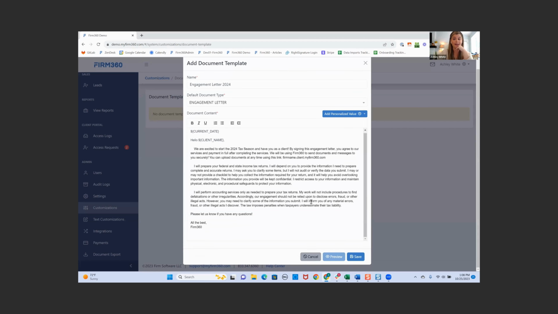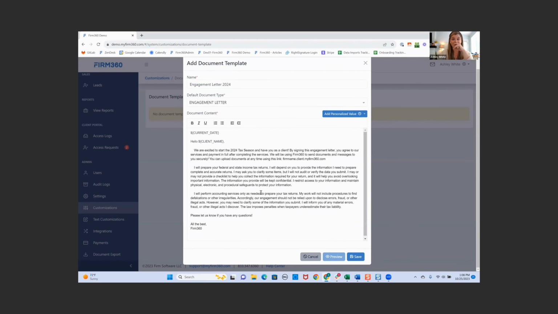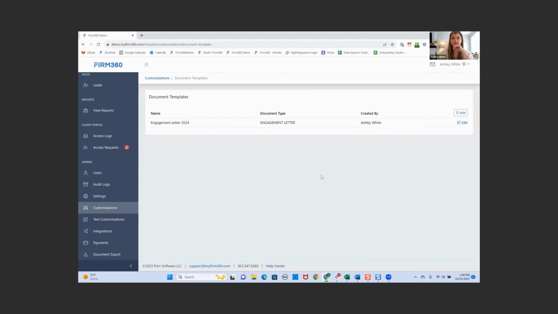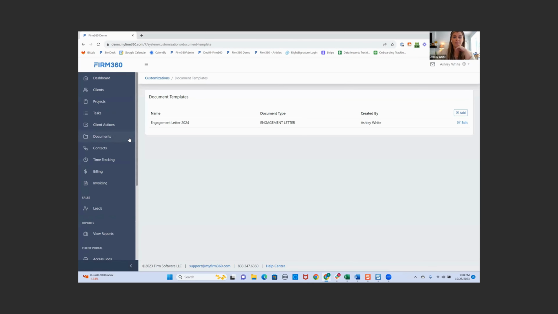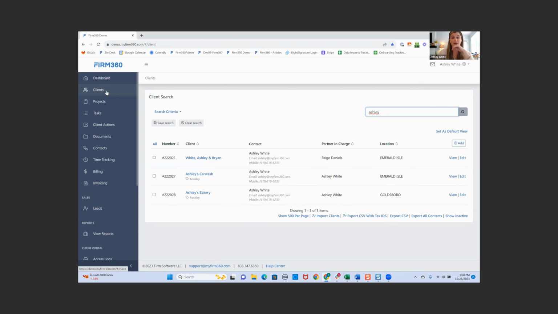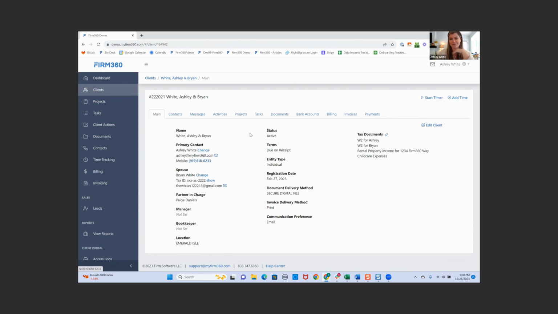So I am ready to save this engagement letter. I'm going to save it here. You can now see I have a document template here named Engagement Letter 2024. When I'm ready to assign this or add it to a client's documents, I'm just going to come to Clients in the black ribbon. I can select one individual client. So I'm just going to use myself to play around with.